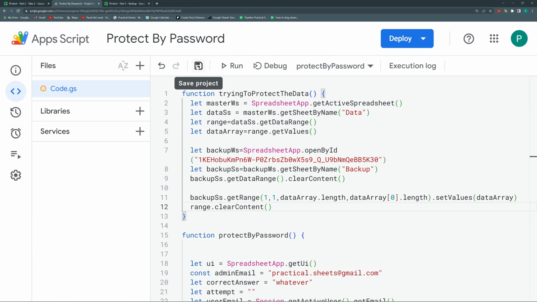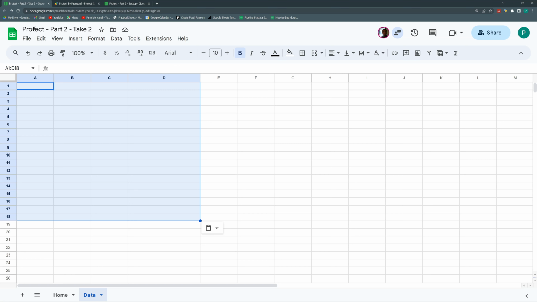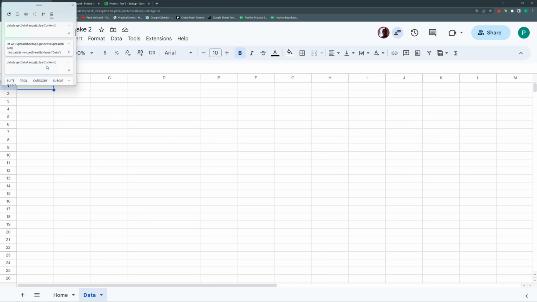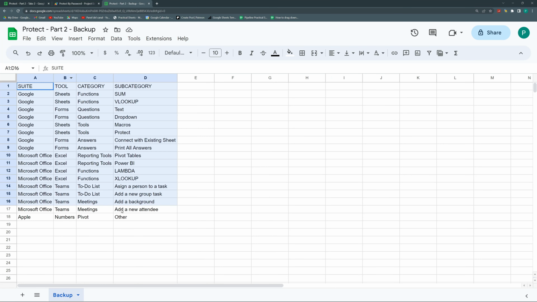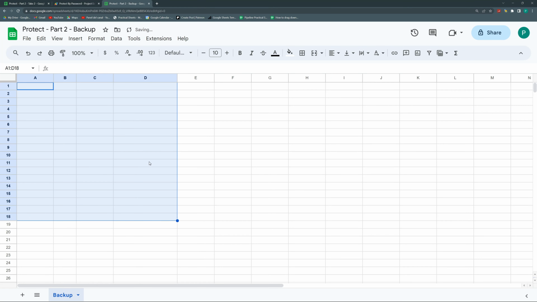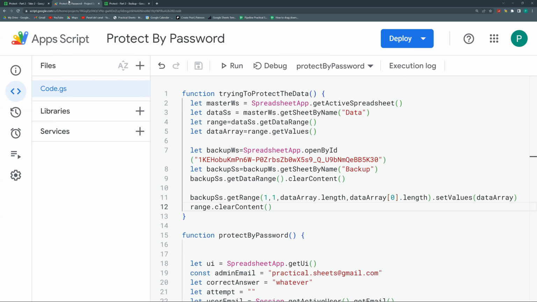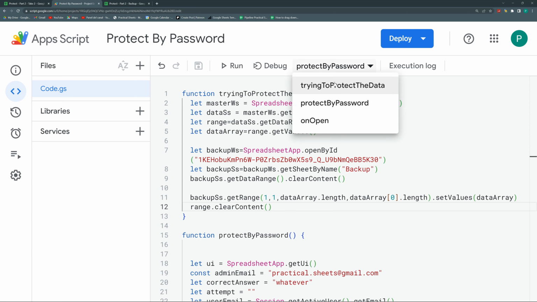So let's save. Let's see here if it already ran, and you can see that it already ran, unfortunately, and erased everything. So let's paste again my table here. I'm going to erase just for you to see, and maybe I'm going to paste some data here just for you to see that it will erase everything here and will paste whatever is here, creating this backup. So let's run my trying to protect the data.